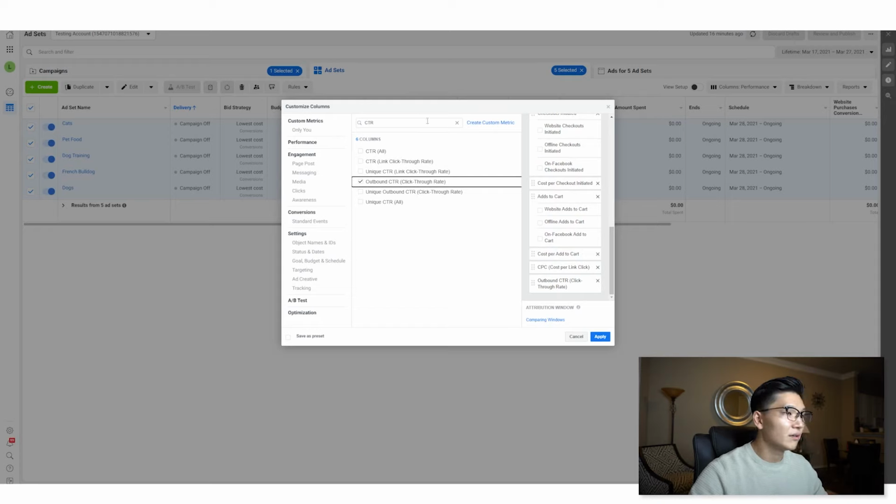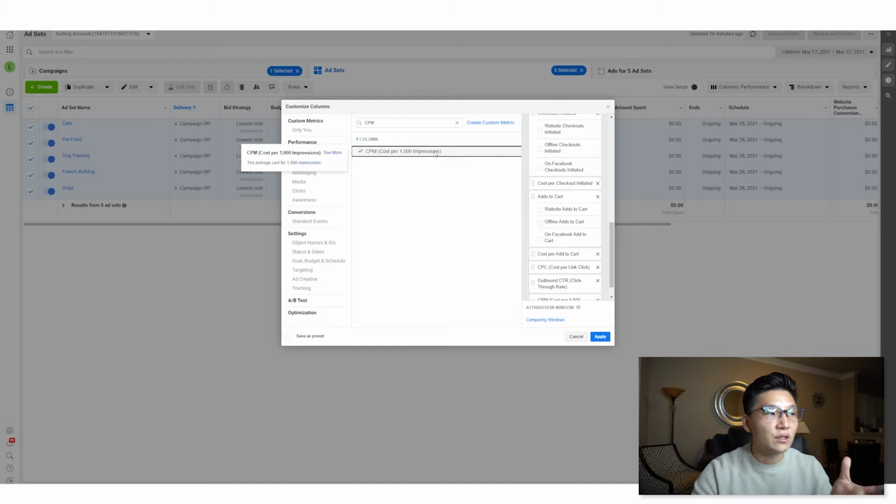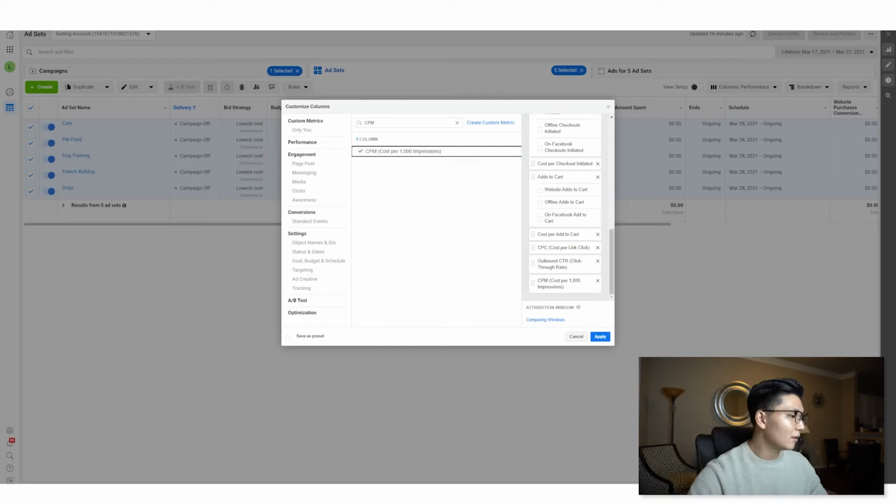Then you want to have your CPM. So the CPM, guys, is your cost per 1,000 impressions. Now, generally speaking, depending on what niche you're in, it's going to change. But what I've found is for us, we like to be hovering around the 10 to 15 range. Pretty much that's where you're going to be good.